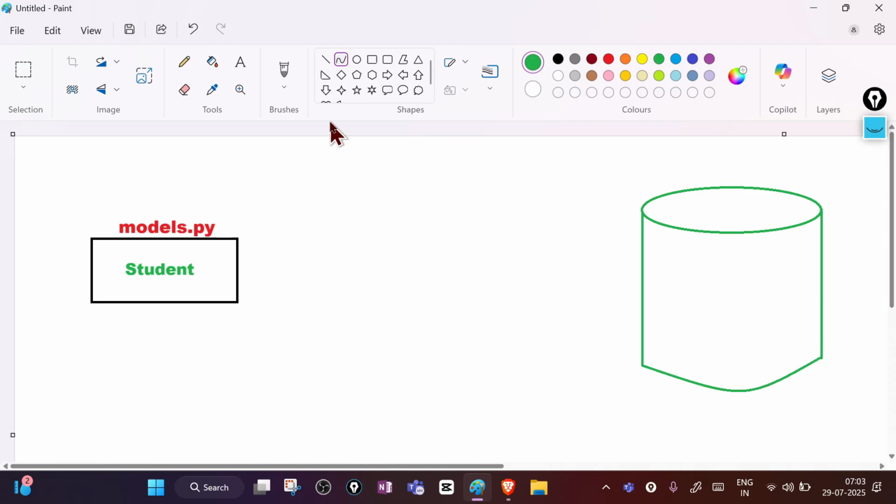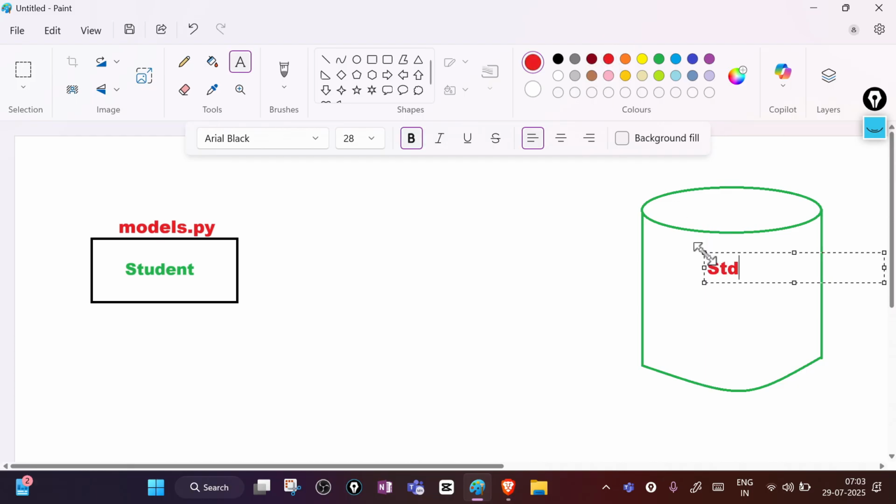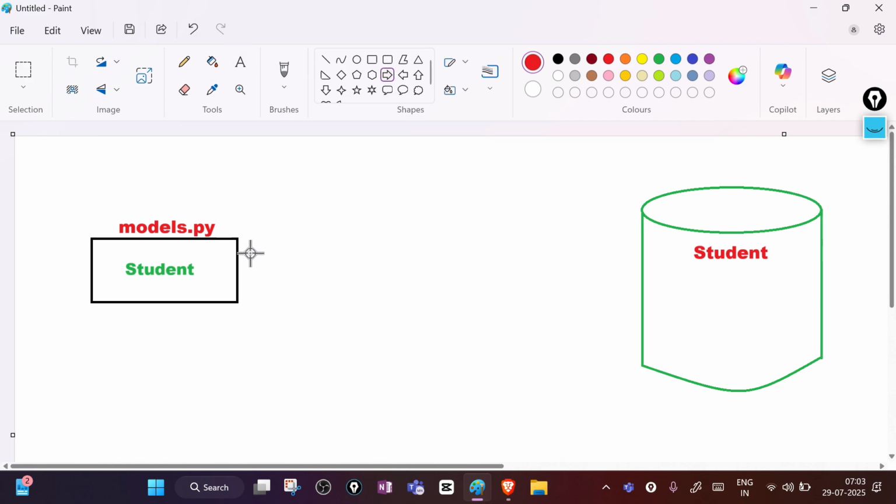Okay. So which table are we going to create? The table name should be student. The table name is student, the same as our model name. Okay.